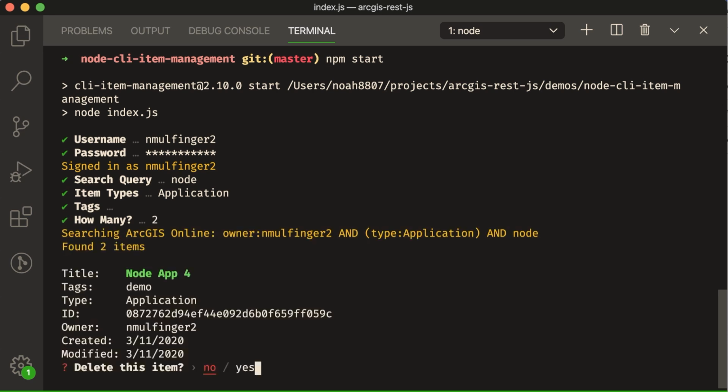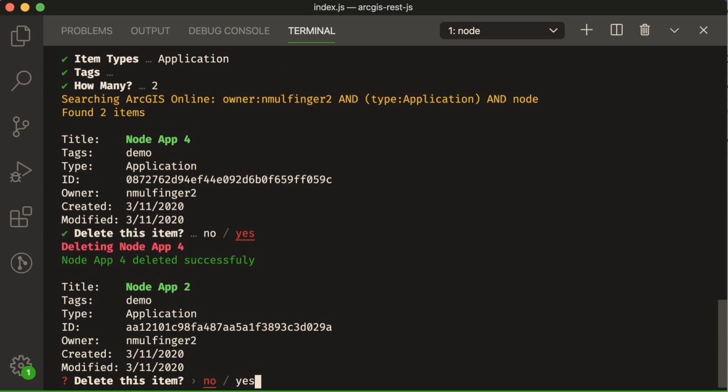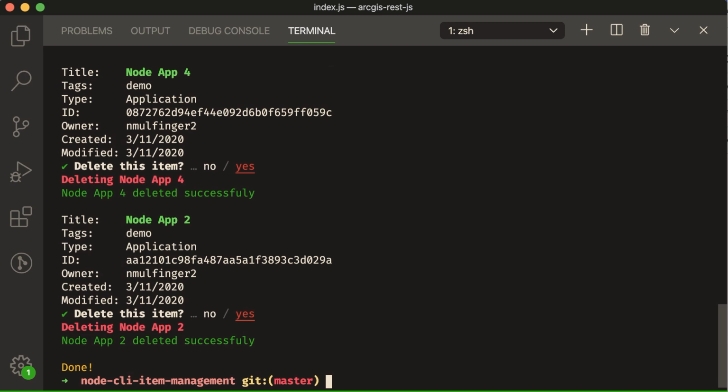And then for each item, it'll give me the option to delete the item. So I'll have to go ahead and select yes. It'll delete the Node app 4, yes, and it'll delete the Node app 2. And so now both those items have been deleted from ArcGIS Online programmatically.